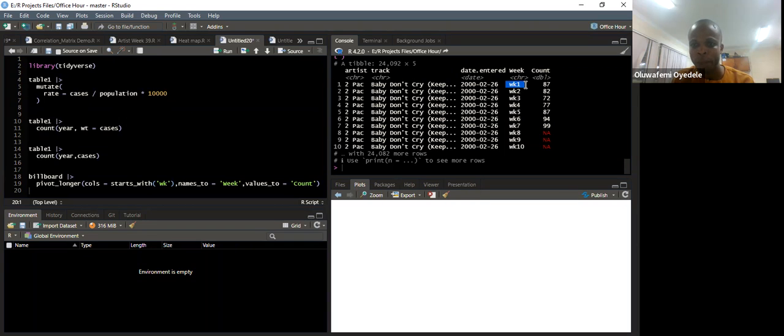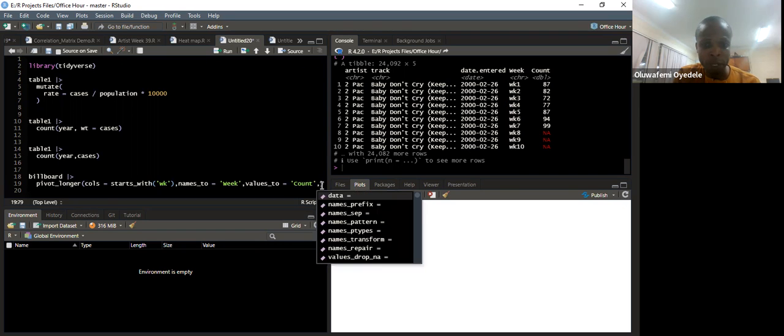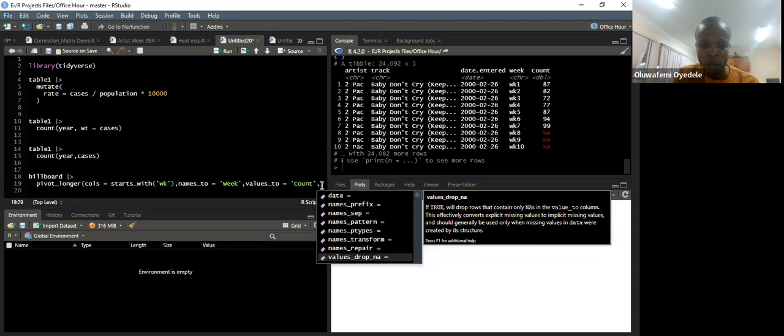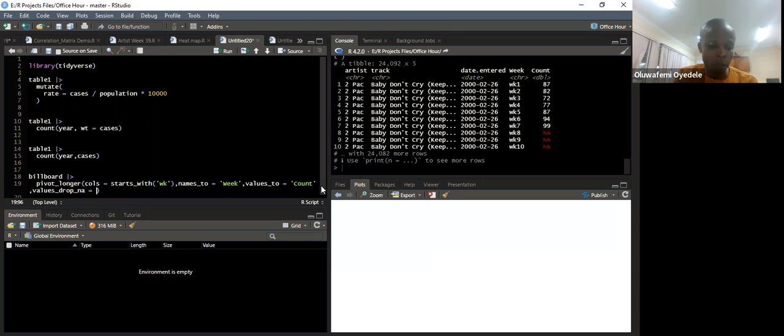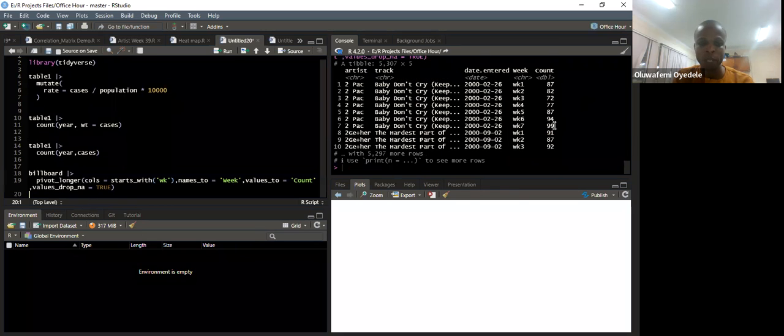We have week one, week two, week three, week four, but there is some other information here containing missing data. In order for us to remove this missing data from our data set, what we have to do is use values_drop_na. When you set that to true, it's going to remove the missing data.